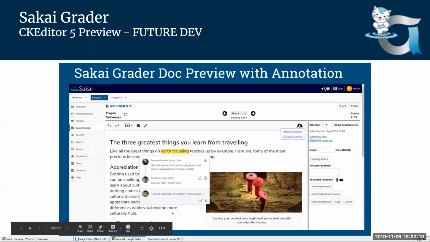And in future development, we hope to incorporate other views, not just document preview, so that you can annotate comments directly on top of a file that you're previewing. So that is coming. It probably won't make it into 20, but it certainly will be in 21.